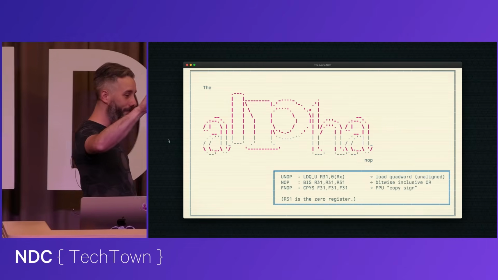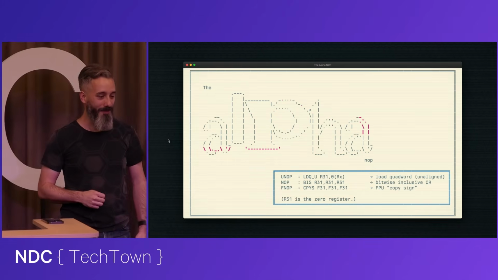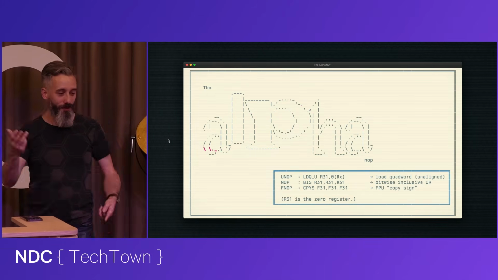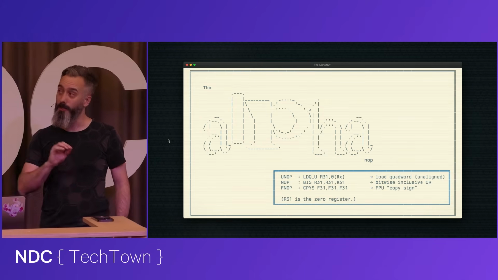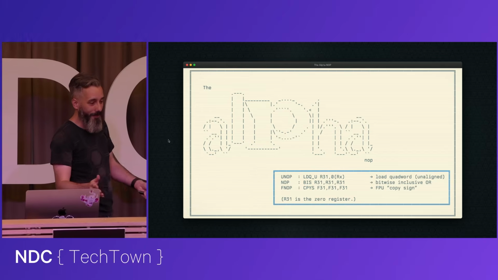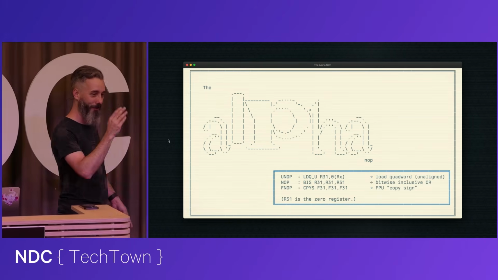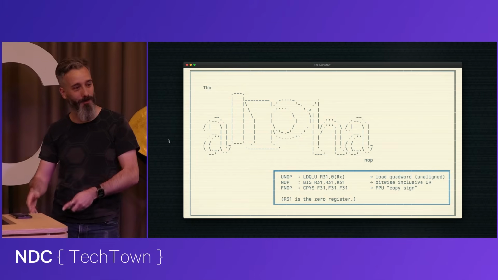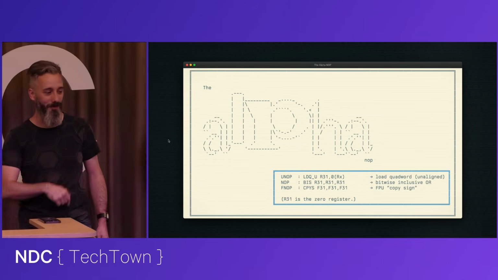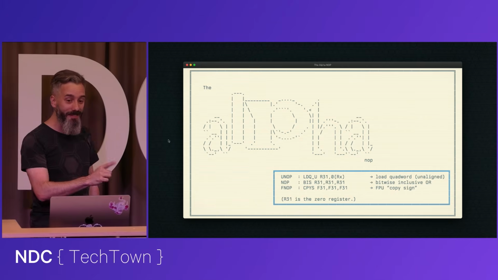So here's the NOPs that it had. It defined three NOPs, the UNOP, the NOP, and the FNOP. Right? So the UNOP is just a load quad word unaligned. The NOP is a bitwise inclusive OR that does nothing. And the FNOP is a floating point copy sign from the floating point value to the same floating point value. So it does nothing in floating point. Really beautiful.